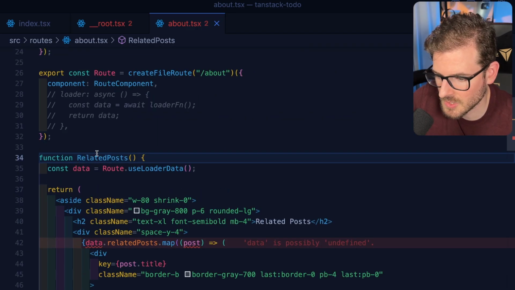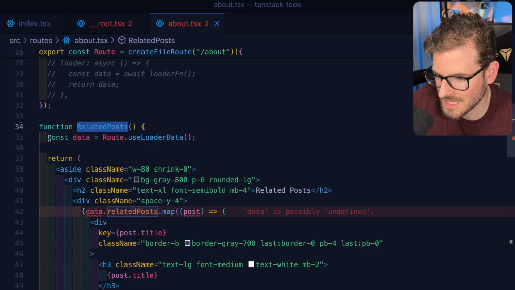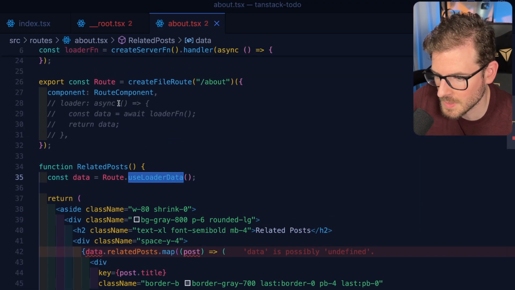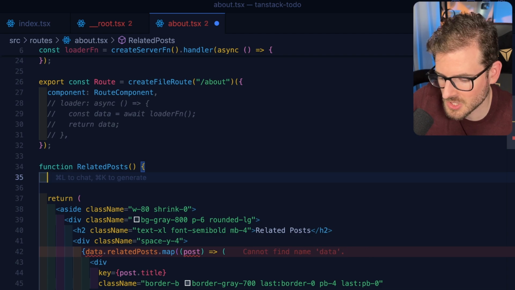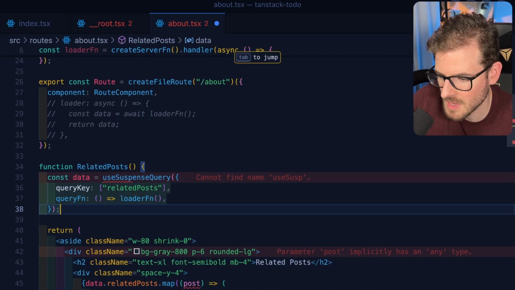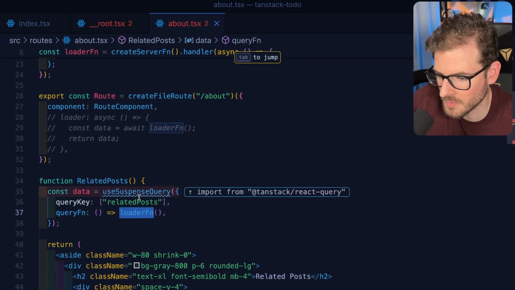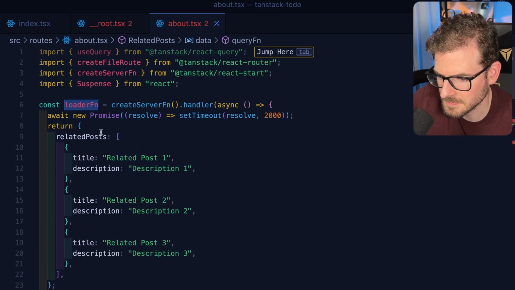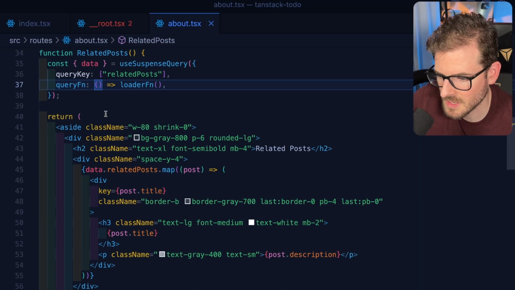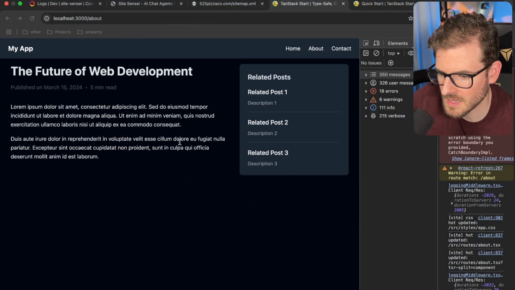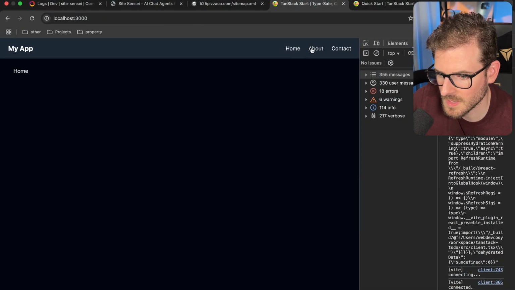Now let's dive into the related posts, and instead of trying to get the data from the use loader data, which we're not even using anymore, what we can do instead is say const data is equal to use suspense query, and then we're going to call our loader function again, which is up here. And then we can use that data. I think I just need to destructure this like this. Okay, so now let's go back, and I'm going to refresh this page. I'm going to go to home, and then I'm going to click about.